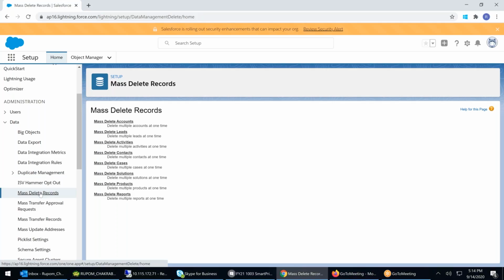Next, mass delete of a record. That's what we are going to see today. Whenever you want to delete a record, we use Dataloader, where we need an ID. We use dataloader.io. There also we need an ID. We use Workbench. There also we need an ID, right? Now we use the delete wizard here. Delete will be supported in accounts, leads, activity, contact, cases, solution, product, and report. These are the objects on which deletion is supported.